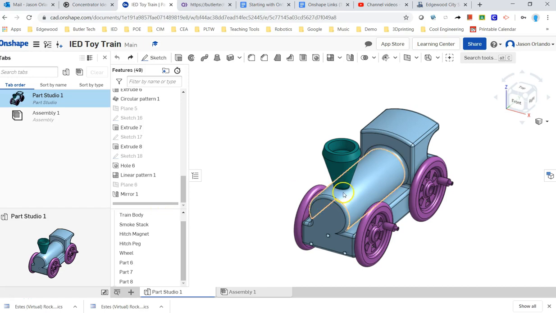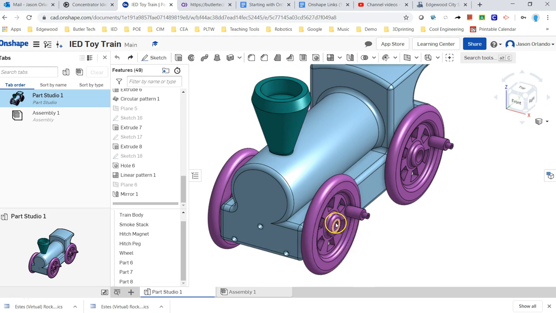Hi guys, welcome back. We're going to continue our toy train model, and in this video I'm going to add the little axle peg that goes right here.